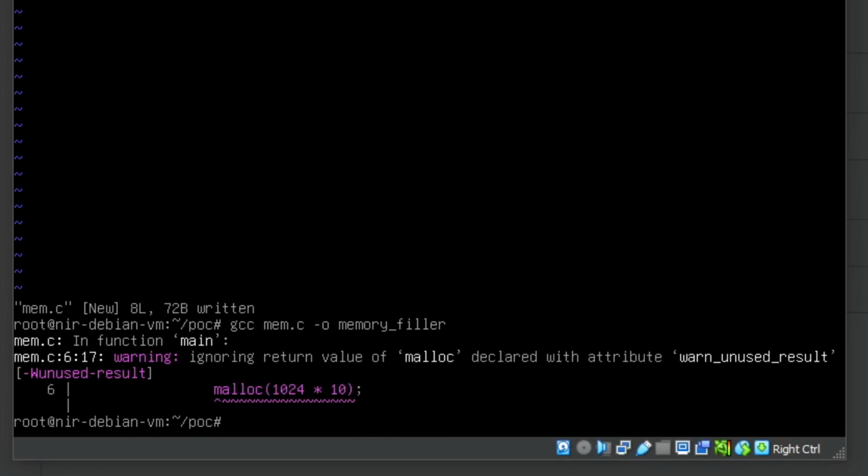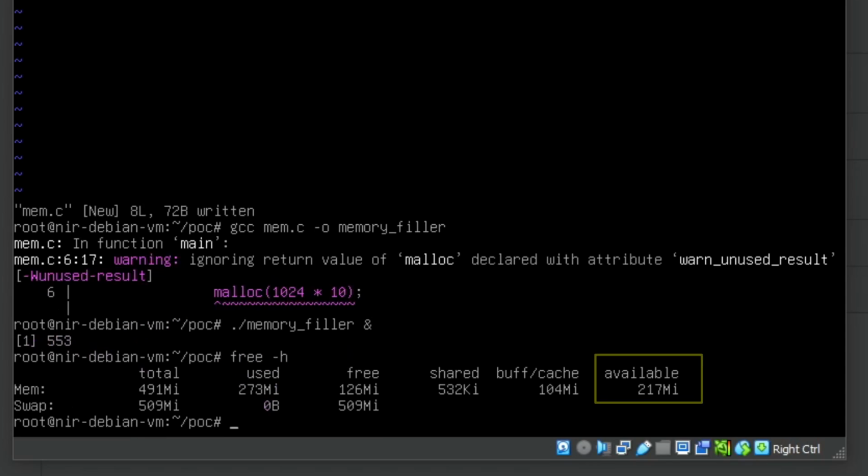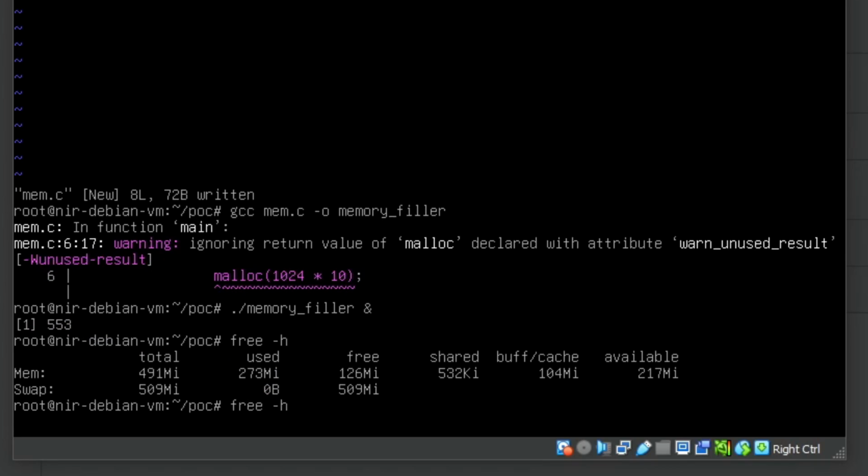And now I'm gonna run memory_filler in the background. So I'm gonna add an ampersand here at the end. And we're just gonna take a look at free. So let's run free, for example, right now. We can see that available memory is starting to decrease. Let's run it again. You can see everything is starting to get pretty slow.